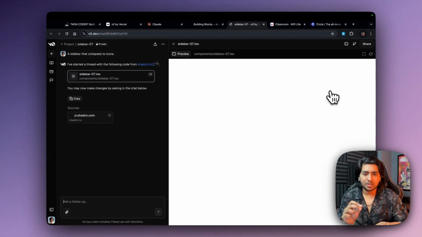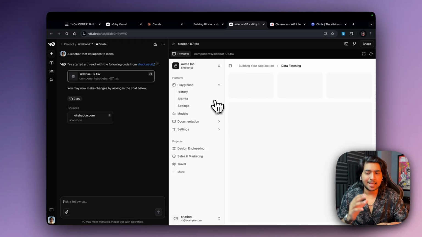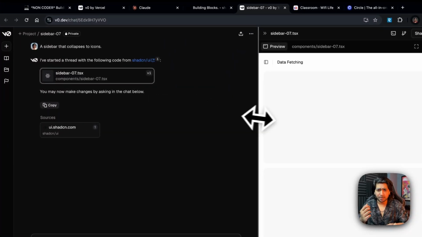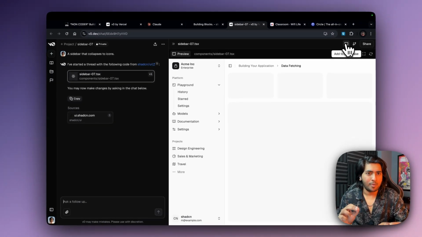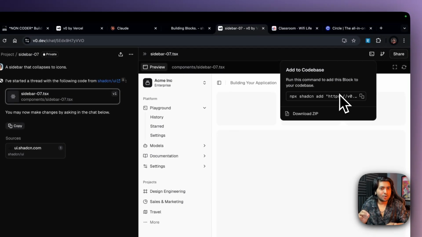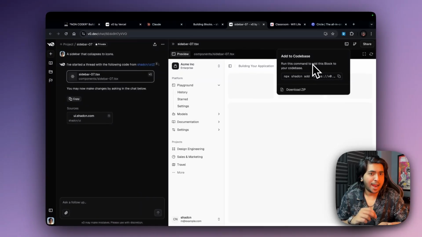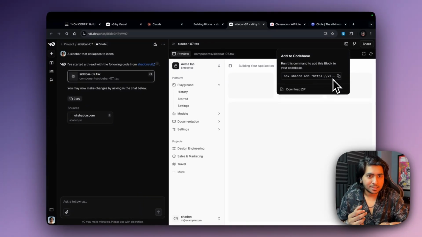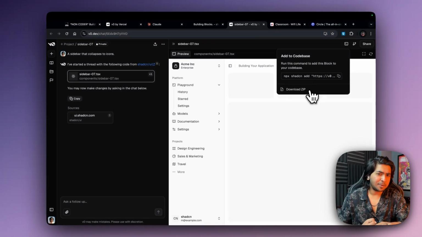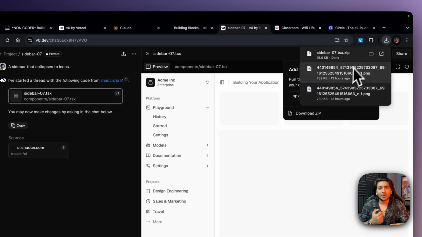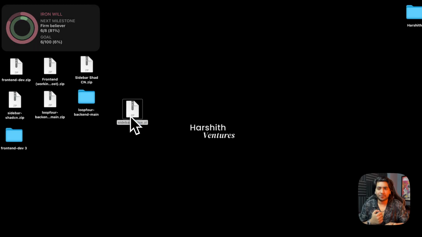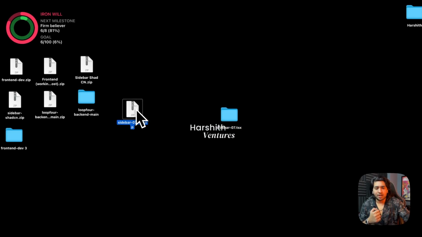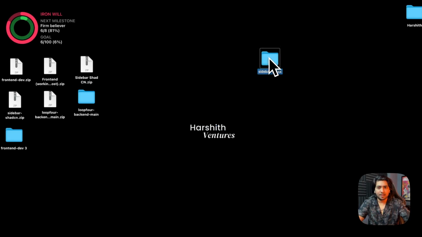Once you open this in V0, this is your sidebar, this is how it is going to look. Now, as you can see, this button says add to codebase. This button will give you the command line to add this block to your codebase. We can copy this, or we can simply download the zip. Let's just download the zip right now, open the zip, delete the zip, and let's call it dashboard.